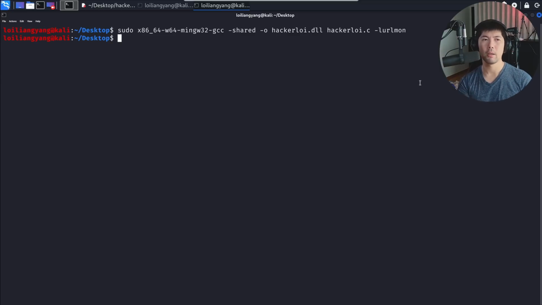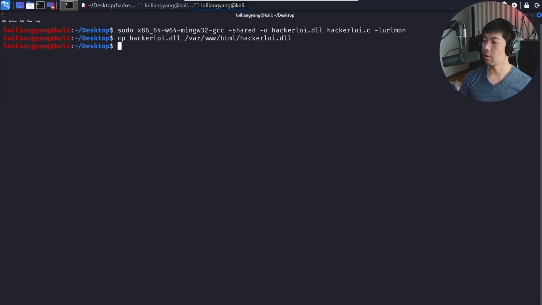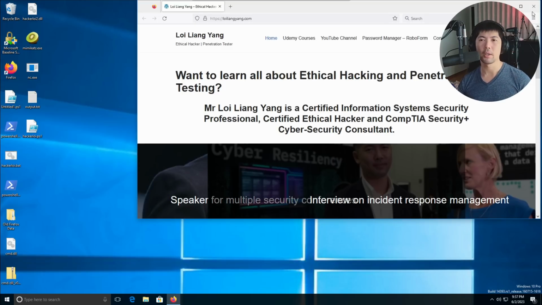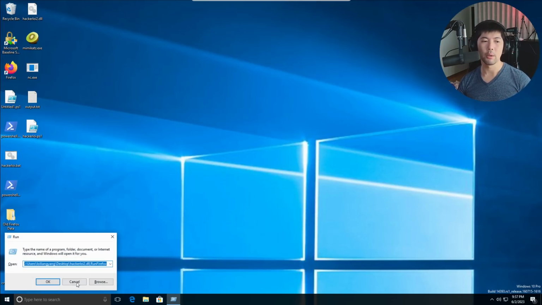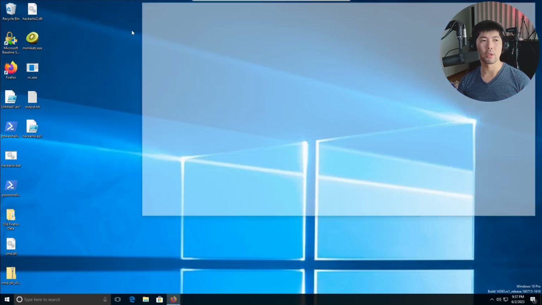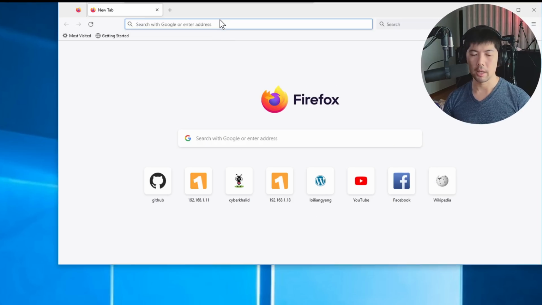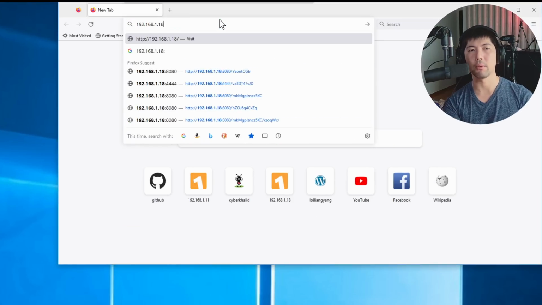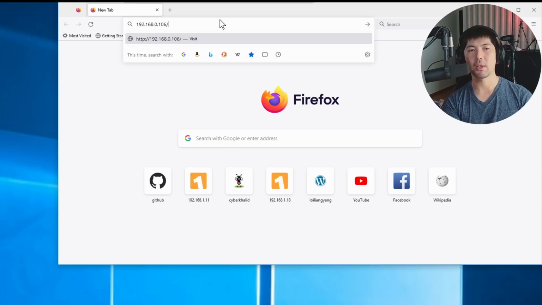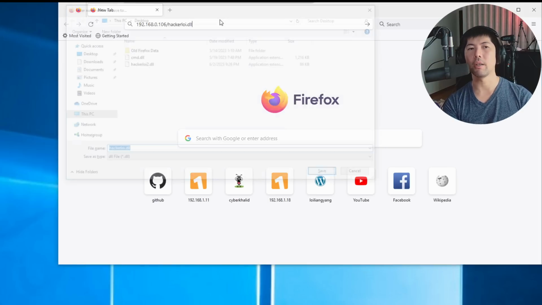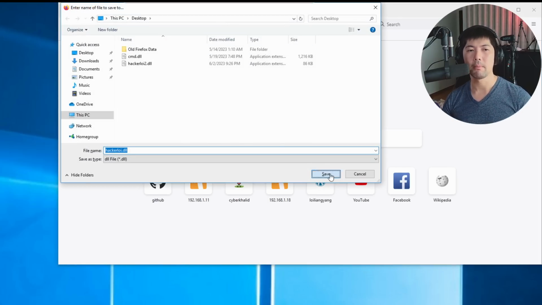Once you're done with that, all we got to do now is copy the file over. So all I got to do now is copy hackerloy.dll over into var/html and let's call it hackerloy2.dll. All right, once you're done with that, all we got to do now is shift over into the target computer. In this case, what I can do here is go ahead and download this file. So I can go to, say, Firefox and go ahead and enter 192.168.0.106, followed by slash hackerloy.dll, hit enter on that, save it into desktop, done.